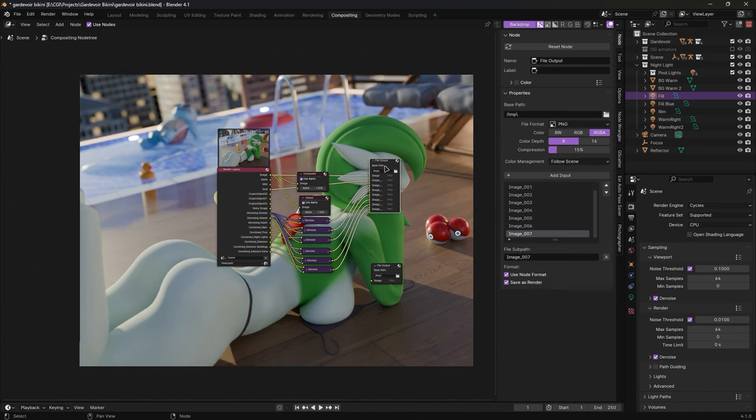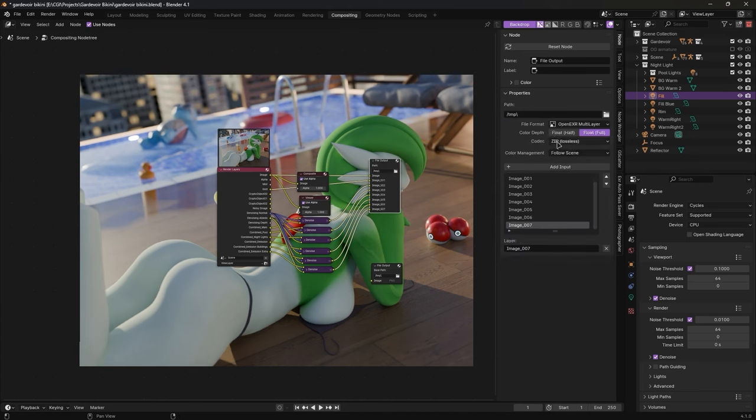Select the file output node and change the file format to OpenEXR multilayer. Then change the codec to DWAA lossy. Compared to ZIP, it's usually smaller than PNG and the quality loss will be so small that it's imperceptible. Selecting float full or float half will have no difference here, so you can just leave it as is. Rename the inputs accordingly.